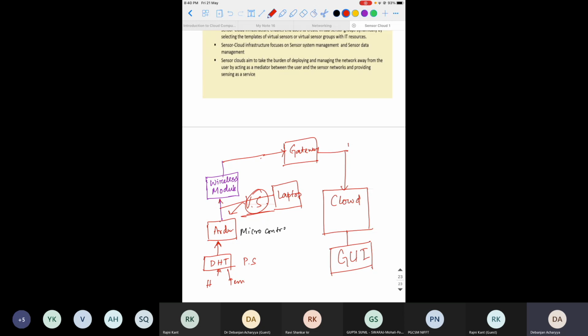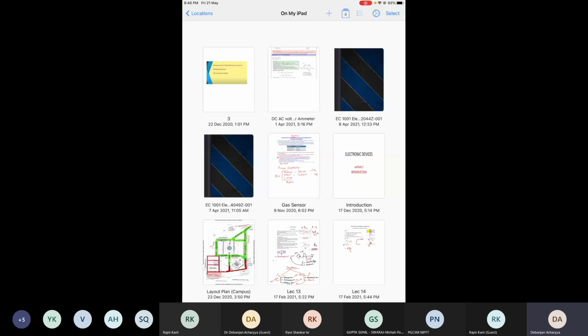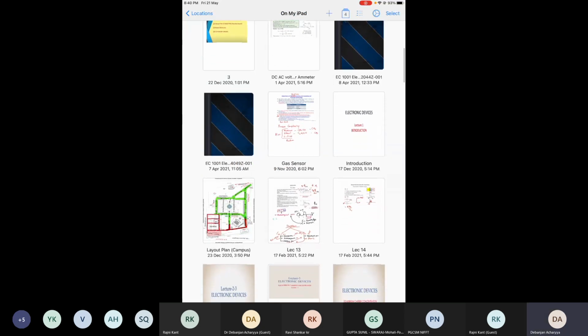Fine. So this is all about our sensor cloud. I will also show you a video on that, on how to upload the sensor data, and whatever I told you over here, I will show you in a practical example in a video. Now I will move to the next part of our discussion.